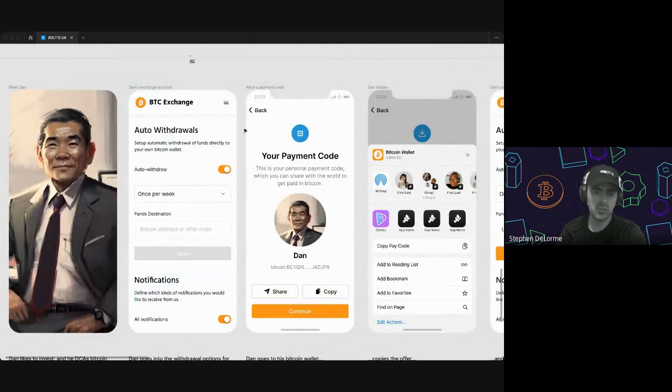He can go into the settings for his Bitcoin exchange and set up automatic withdrawals. He ticks the auto withdrawal box, and then it gives him an option for a time frame. He goes to the drop down and chooses once per week, and then it wants a funds destination from him. He has the option to put in a Bitcoin address or an offer code.